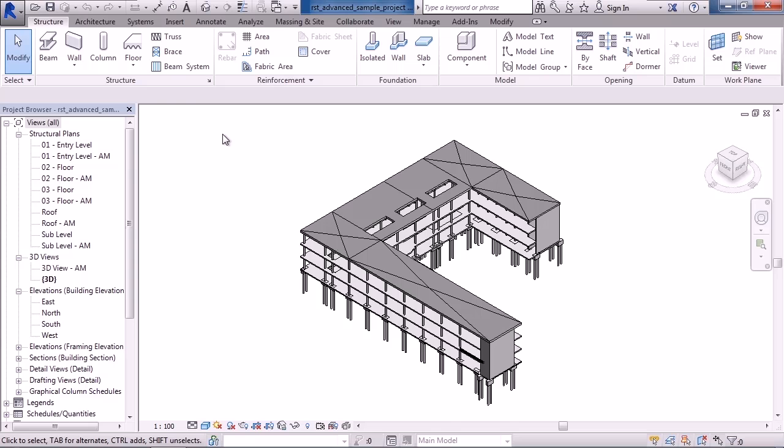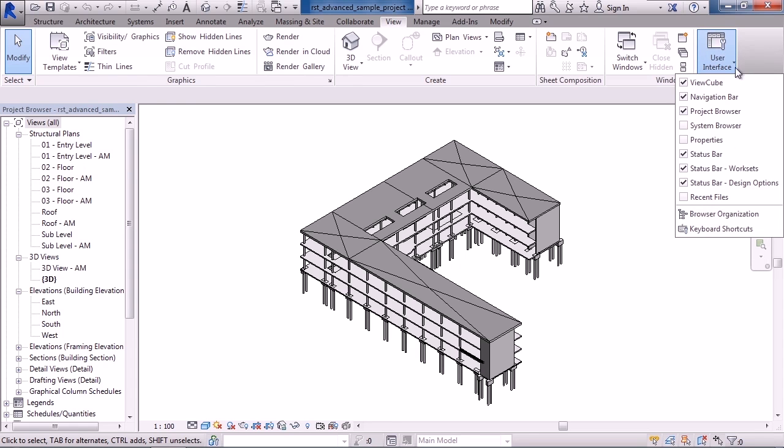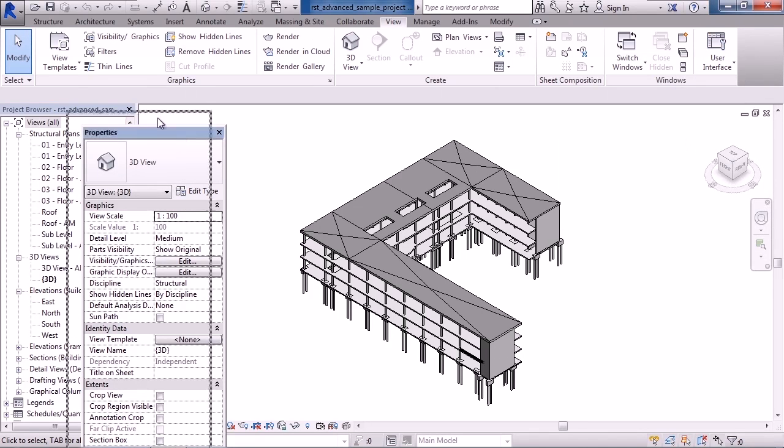Now, to get anything back that you turn off, go to the View tab on the ribbon. All the way to the right is the User Interface dropdown. Here, you can turn things on or off. For example, I turned off the Properties box. Here, I can turn it back on just by clicking Properties, and that is now turned back on.